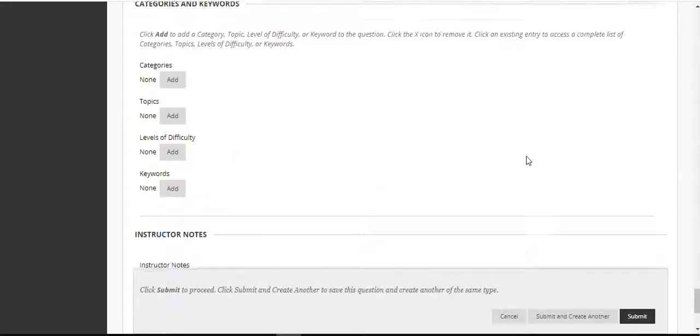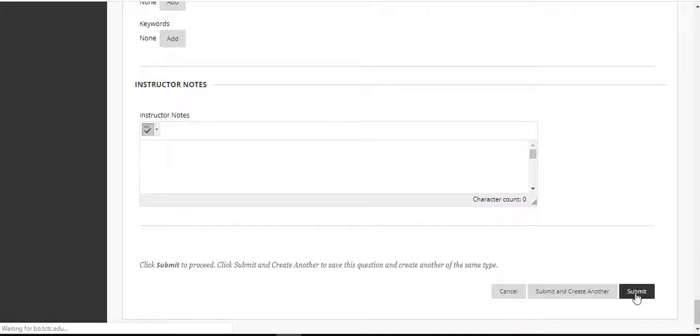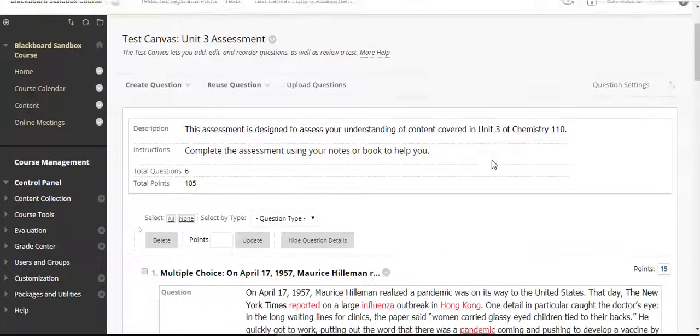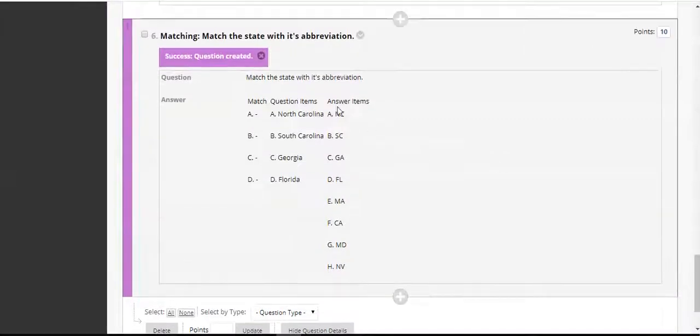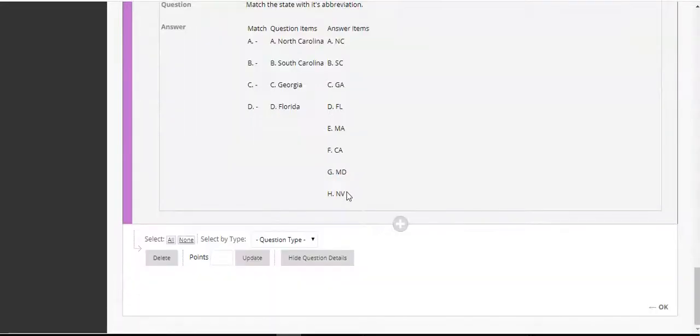You can do your feedback in your categories, your instructor notes, and then hit submit. And you can see here you have your questions and your answer items. These will be in random order in the actual assessment.